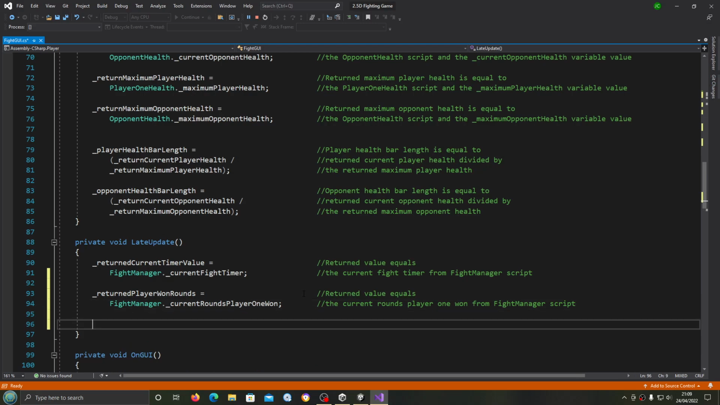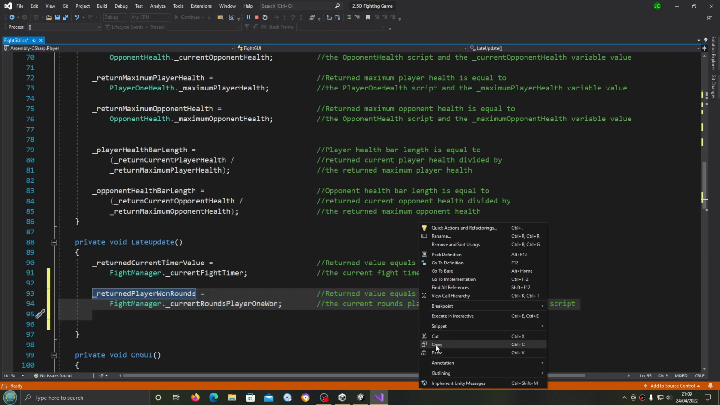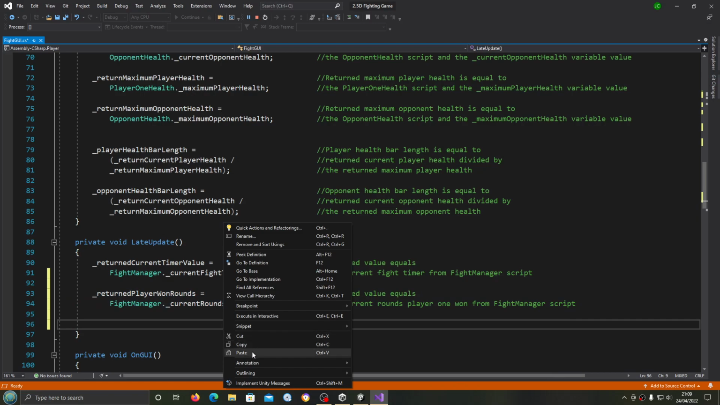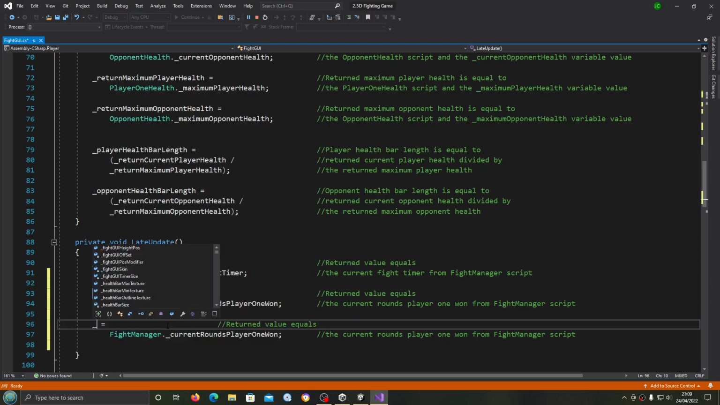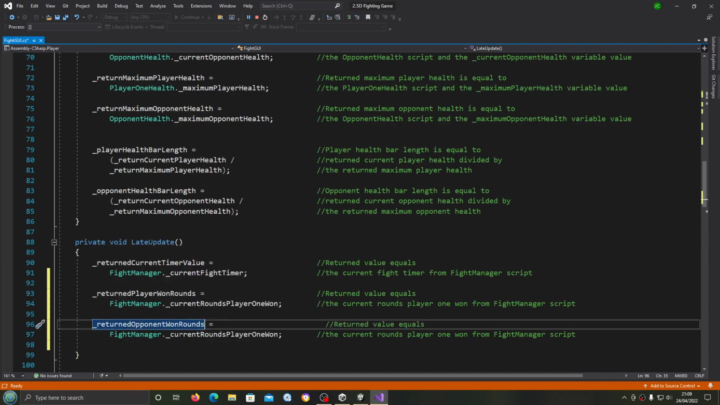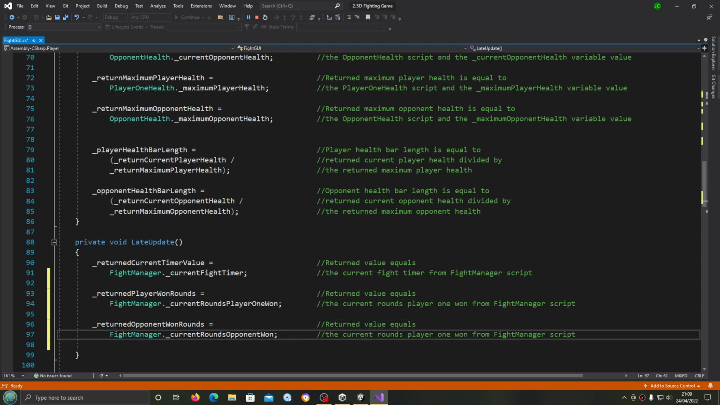And as we normally do, let's just copy that line, and we'll swap player for opponent all the way through. And we'll just tidy up and alter the comments.